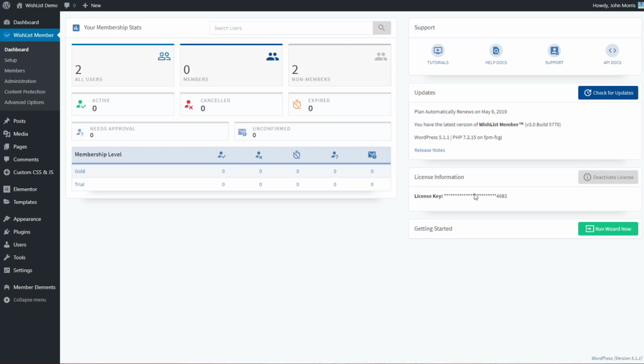All right, next is the license information. So you'll see your license key here that you've activated for this site. You can deactivate the license. Now this, just to make a distinction here, doesn't deactivate the plugin itself. It just deactivates the license for this particular site.